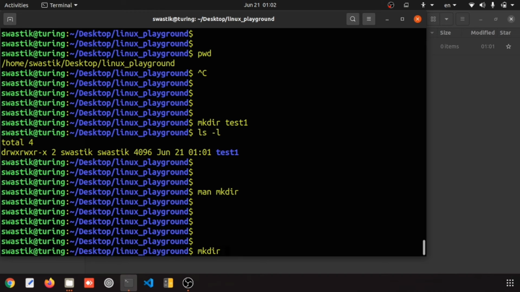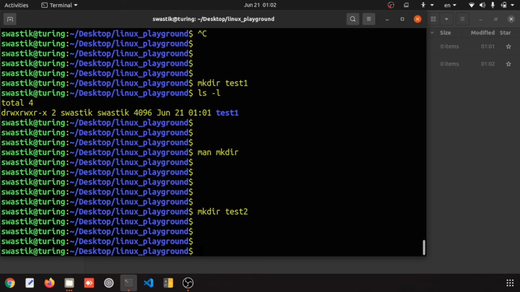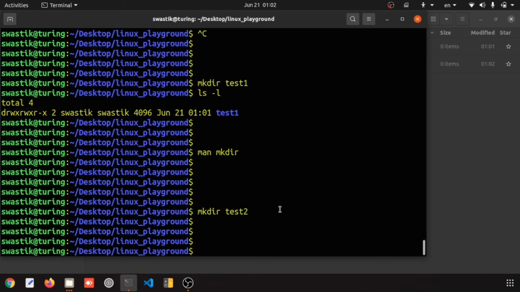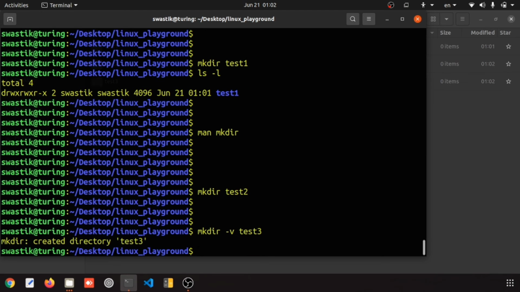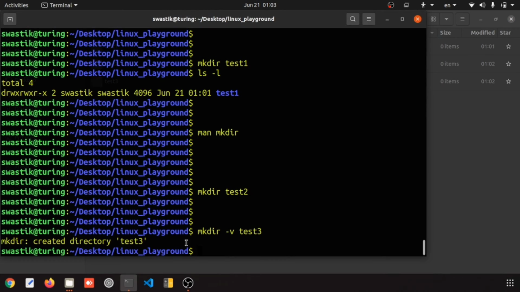Before, when we created mkdir test2, it just created one directory. Here you can check that test1 and test2 are created, but you didn't get any output. So how do we get an output that it was successfully executed? By mkdir -v and then test3. You see that it says created directory test3, so you got the output and also you got the directory here.